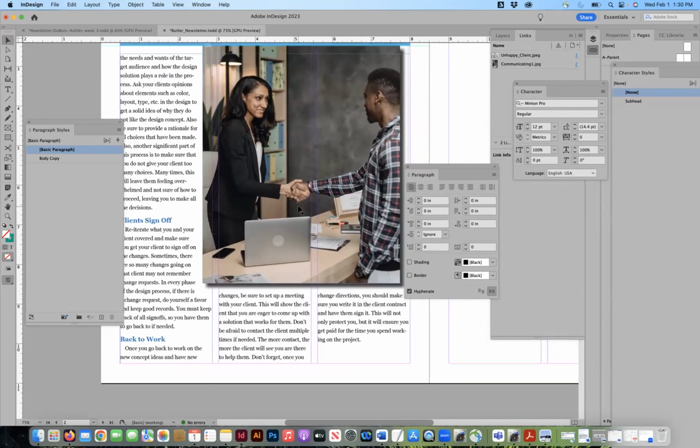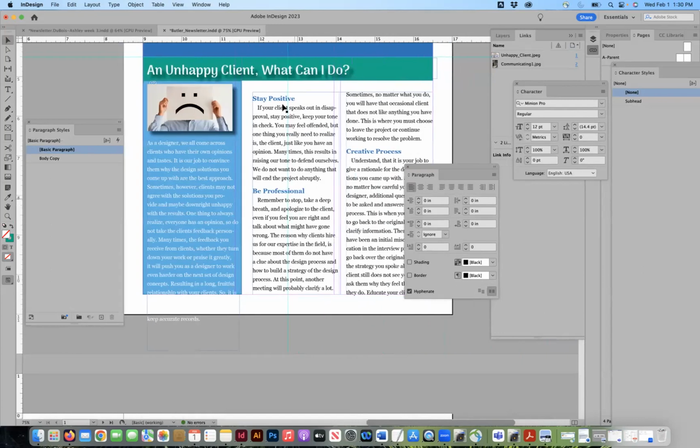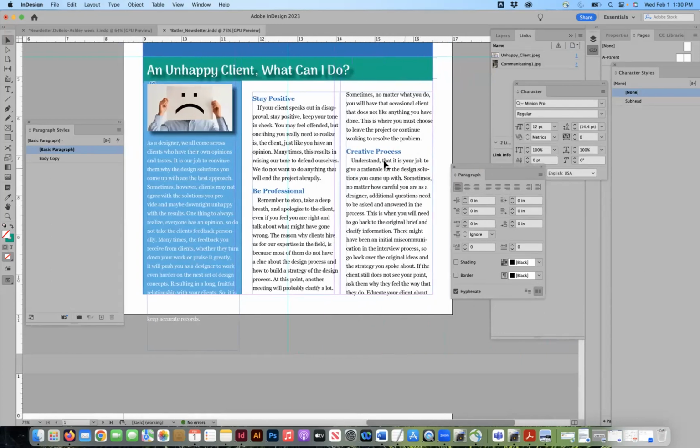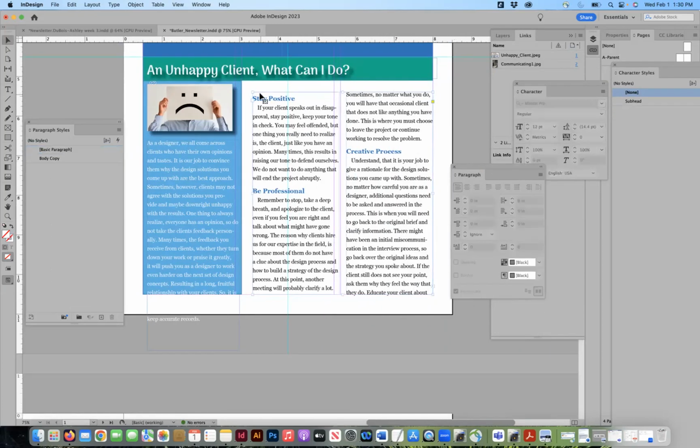Okay, that looks good. Yeah, let me figure this out. This is going to drive me crazy. But I think this top part, there is a way you can adjust that spacing inside your body copy box, but I'm drawing a blank right now.